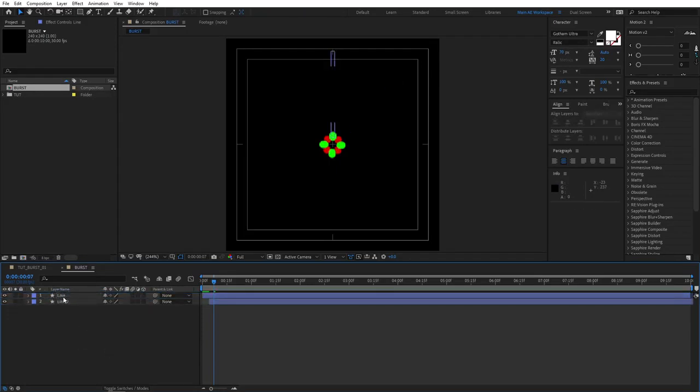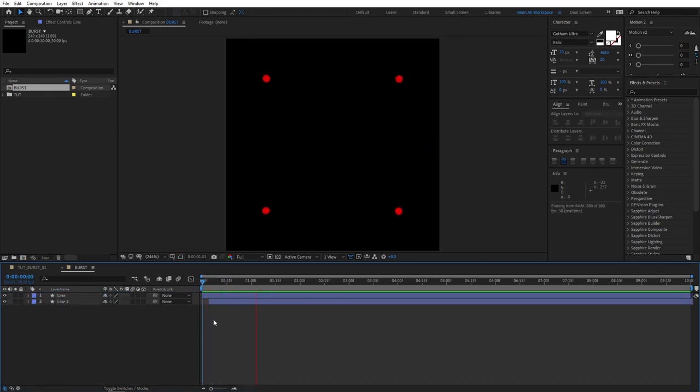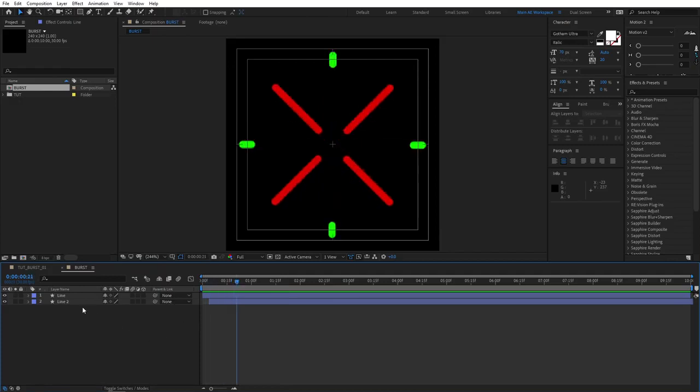So put the first line above the second on your timeline so they don't overlap in a weird way. So this is what you have now. And the beautiful part about this is what I said at the beginning.